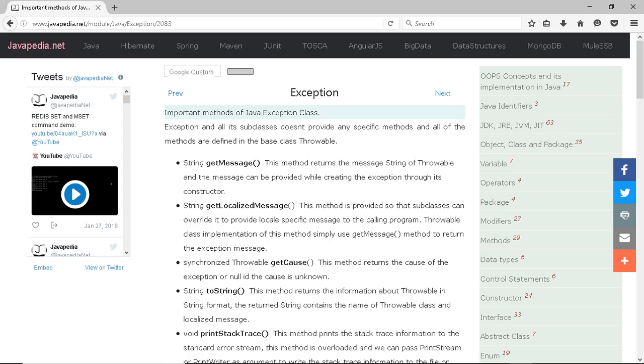String getMessage(): this method returns the message string of Throwable, and the message can be provided while creating the exception through its constructor. String getLocalizedMessage(): this method is provided so that subclasses can override it to provide a locale specific message to the calling program. Throwable class implementation of this method simply uses the getMessage method to return the exception message.